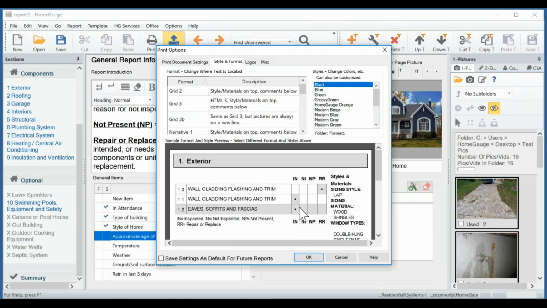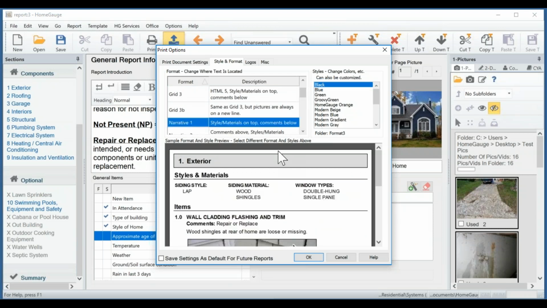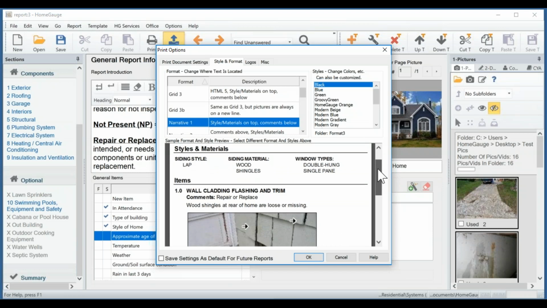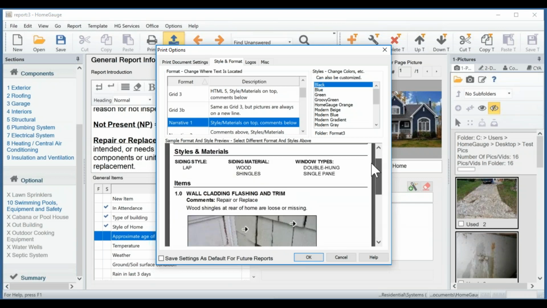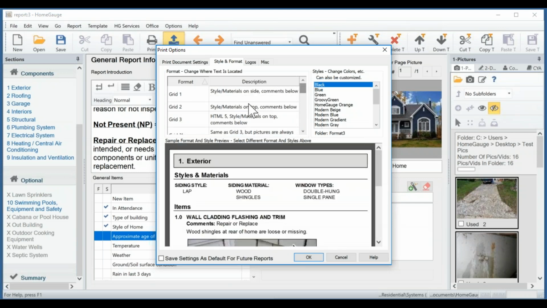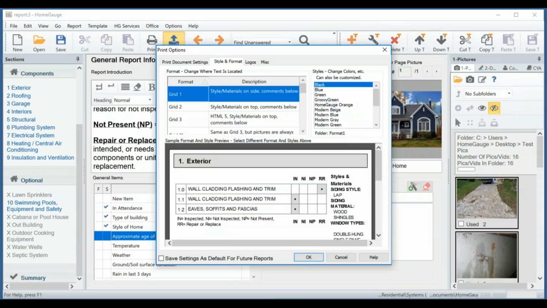The grid format, of course, is going to have these little boxes on it where it just shows what you've selected. The narrative is going to be a little bit more condensed, so you won't really see those checkboxes, and it'll just say inspected or not inspected down here. So go ahead and test them out, see which one you like. You can always go in and change this at any point too.